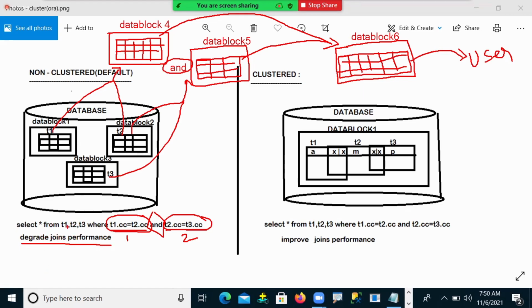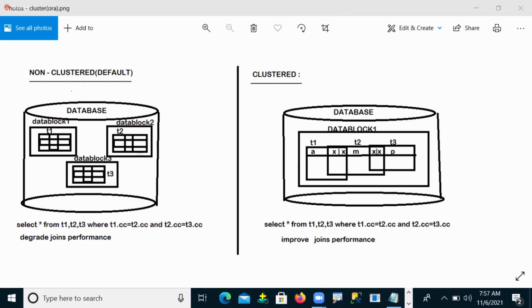To overcome this problem of degraded join performance, people create clusters. In a cluster, the clustered memories are prepared at the time of table creation only. That's a very important point: when you are creating tables, at the time of table creation, we should create our clustered memories.